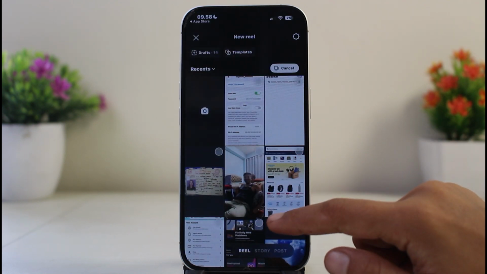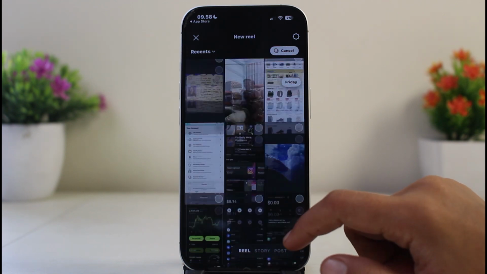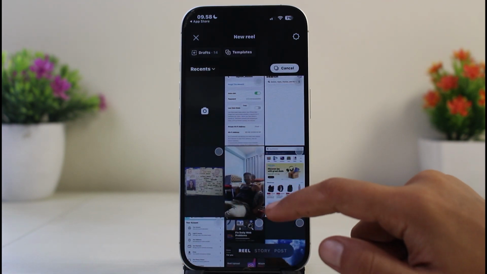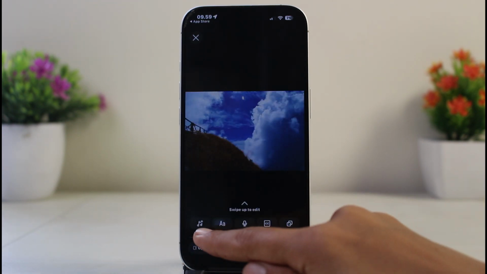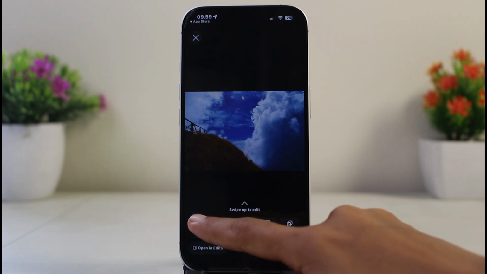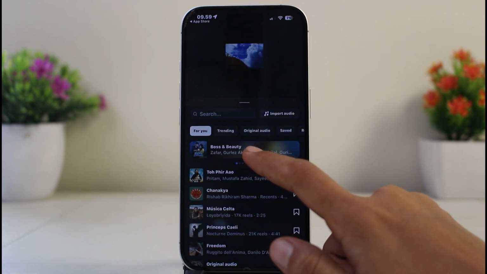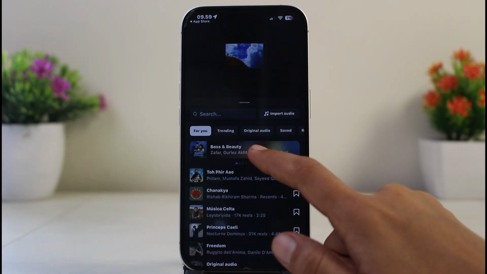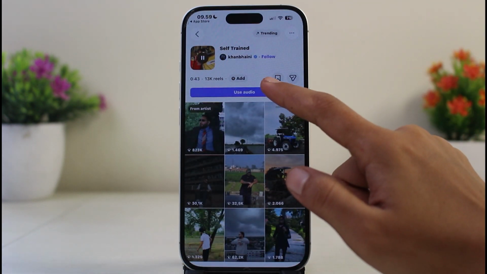Now select your videos or pictures from your gallery, or you can just simply tap on the camera to create a new reel. Now tap next. Now tap on the audio icon, the music icon at the bottom left corner. Now the audio which you have selected before will just pop up first. Just tap on it, then tap use audio one more time.